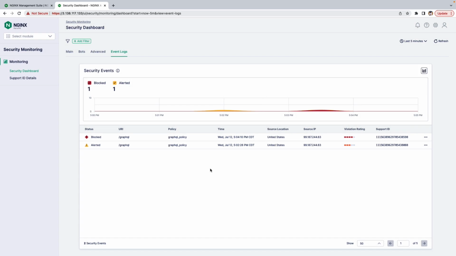And based on this information, if you're not happy with the App Protect policy which you have, you can always go back to the instance and modify the policy and come back here and check if the policy has blocked all the queries you like.